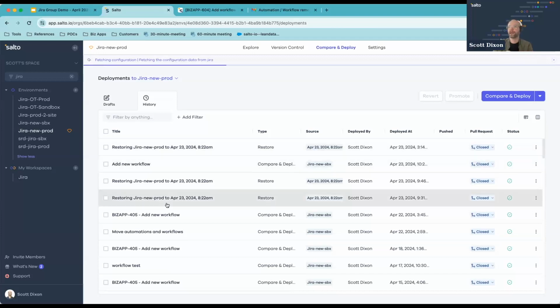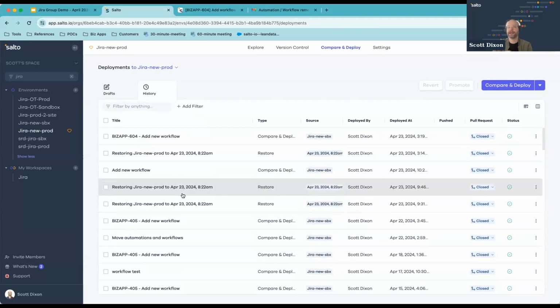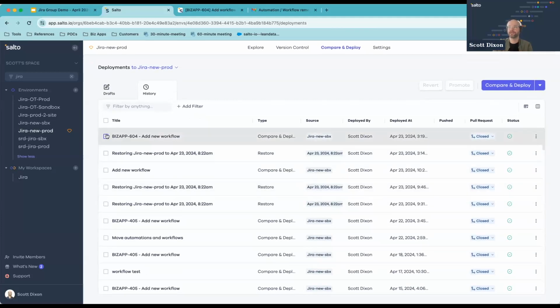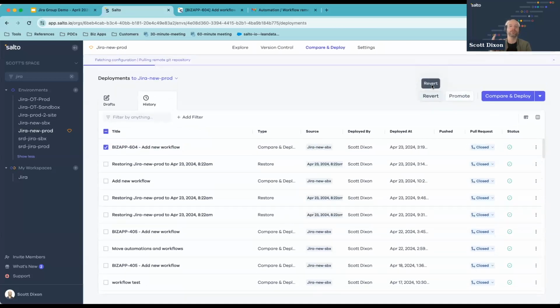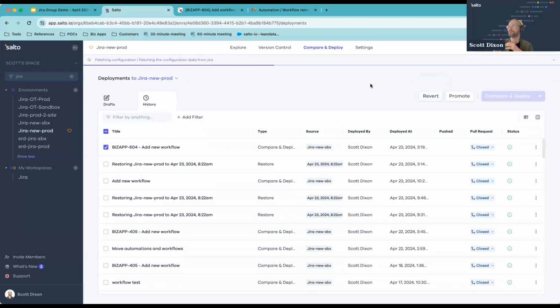So let's say that I make a change to a workflow, I add some transitions, I remove some transitions, they don't quite act as expected, and I need to revert that. Using Salto, it's very easy. All you have to do is select the particular deployment, select revert, and then Salto will run a kind of reverse deployment, where it's going to take all the changes that were pushed and do the reverse. So if you added something, removed it, if you modified it, get it back to that previous state.